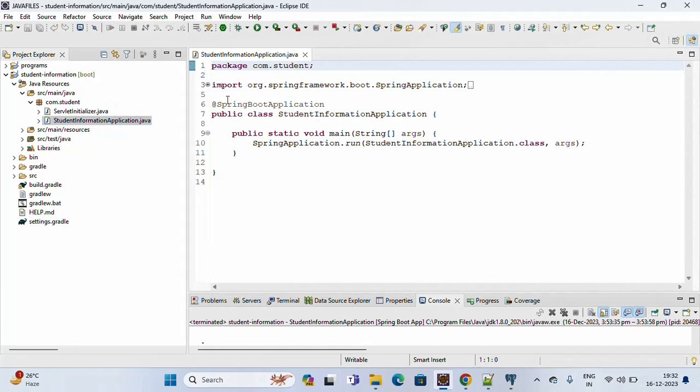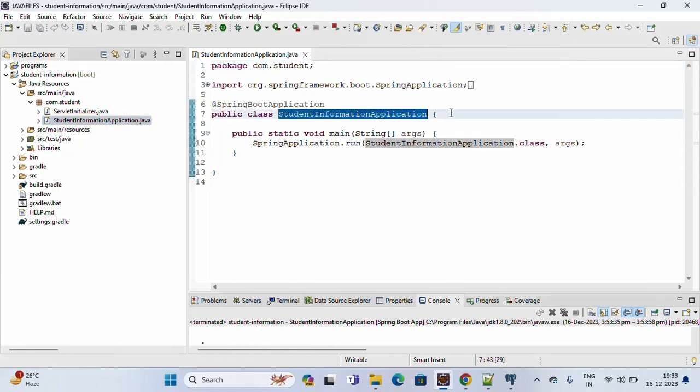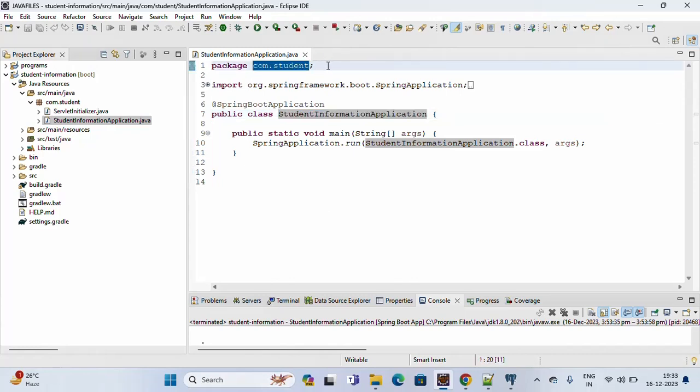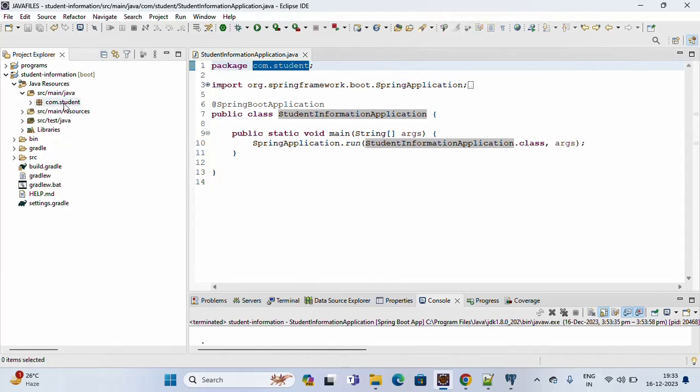Now I have the main package. My main package exists in com.student. My main class is StudentInformationApplication, and this main class exists in the com.student package. So this package we are going to call the parent package. If you want to create any package in a Spring Boot application, it should be a child of the parent package. If you follow this pattern, then you won't face any problem.